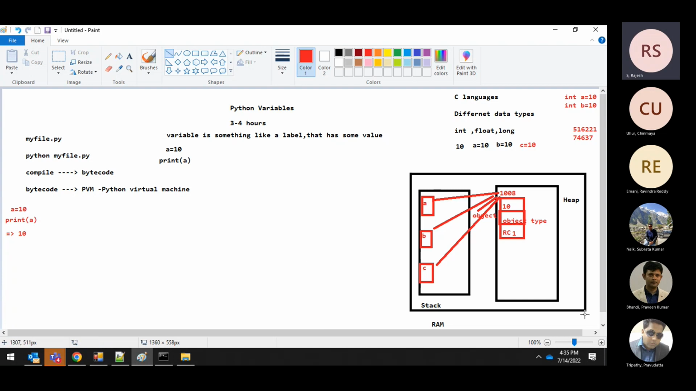Now you can see that when A was defined and the object was created, at that time the reference count was 1. When B was assigned the same value, the B variable was created and had a reference to the same address. At that time it incremented the value of the RC count from 1 to 2.